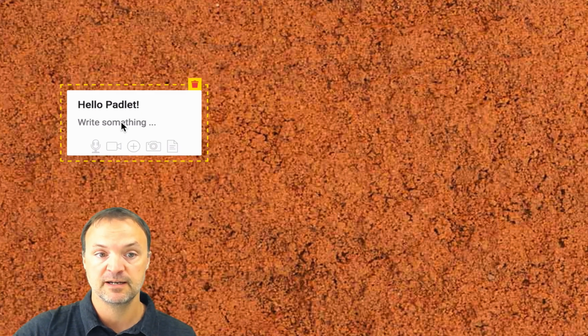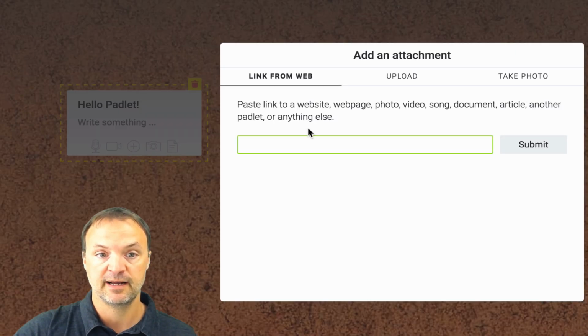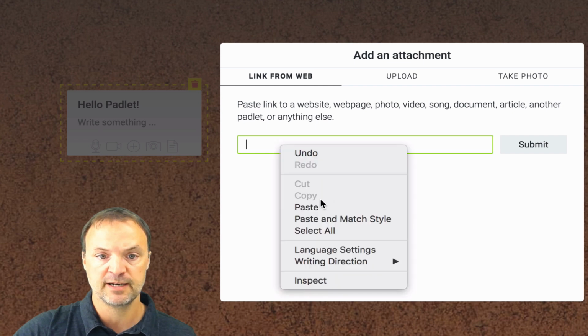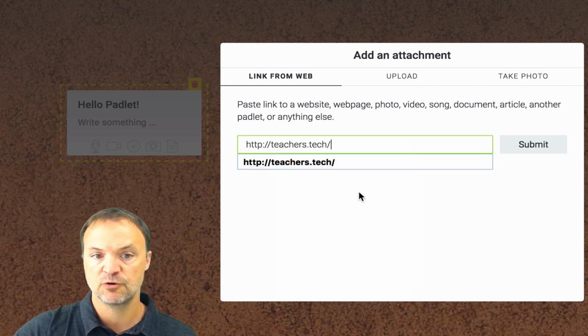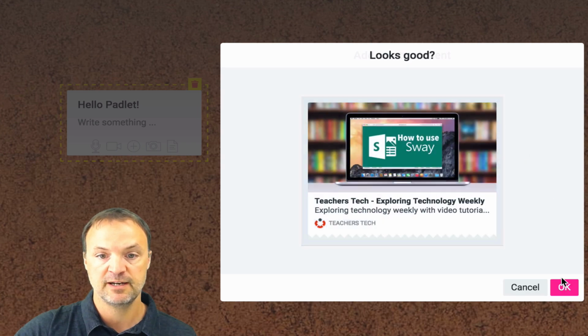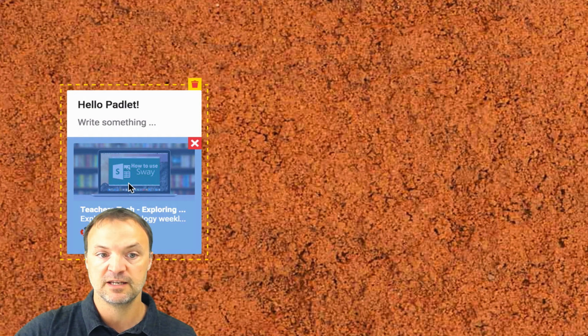Now I'm going to show you what you do if you want to link something. I could write something down here, or I could add a link. I just have a link pasted from my site here. If you have a URL to copy and paste over, I'll just paste it here and submit it. I'll hit OK, and you can see that it inserts a website there too.